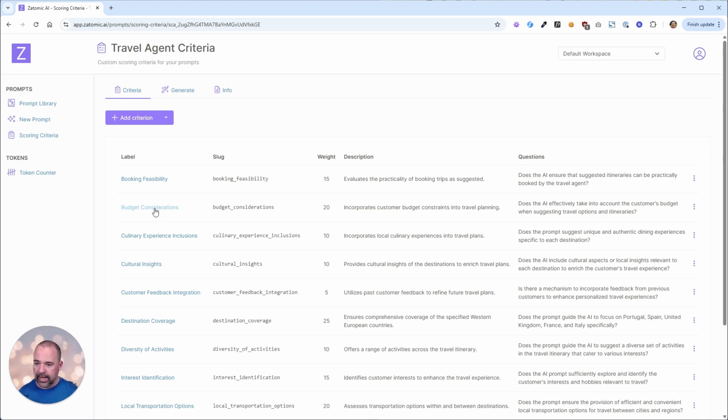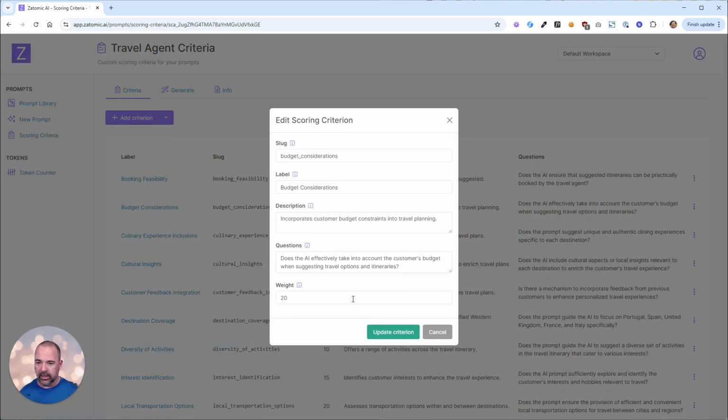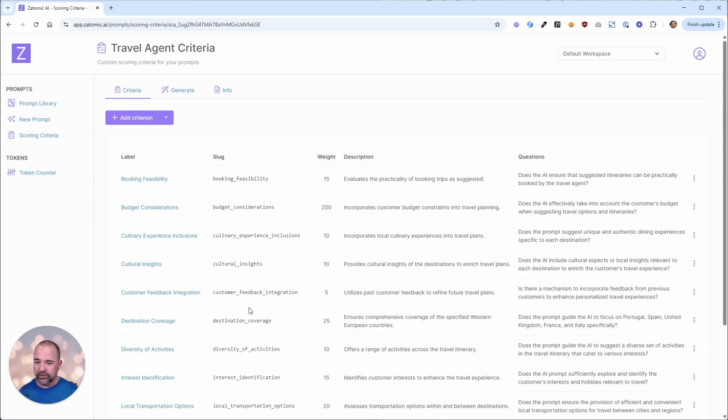Now we can come in here and edit each of these to our heart's content, right? We can say, all right, I'm going to change the label, description, what have you. You can also change the weight. Now the weight is important because it's exactly what it sounds like. It's how much weight you want that particular criteria to have in terms of the overall scoring process. You can set it from 1 to 999. So if we want this one to be 200 instead of 20, we can certainly do that. And now if we were to go back and rerun the scoring on the Western Europe travel agent prompt, you'll see that much more weight will have been given to the budget considerations criteria than the rest of them.